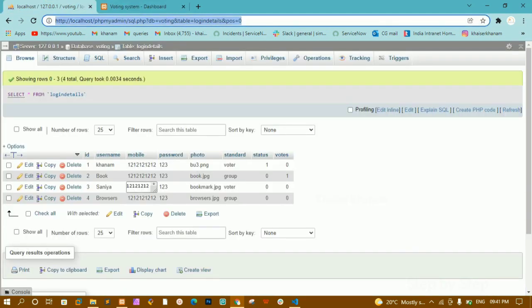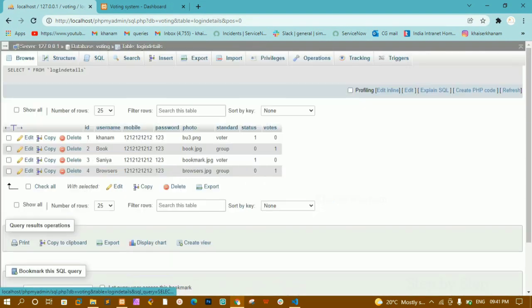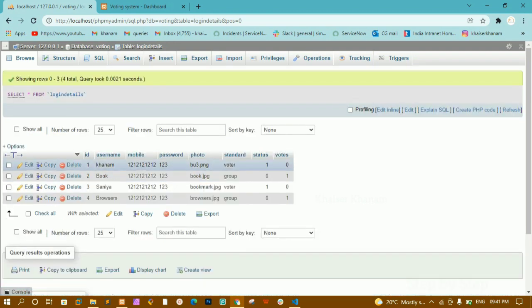Okay, now let me just come to the database. I'll refresh this one. Now you can see here the status of Sanya has been changed to 1, and the votes of browsers has been changed to 1. This is how we are going to make the simple voting system.